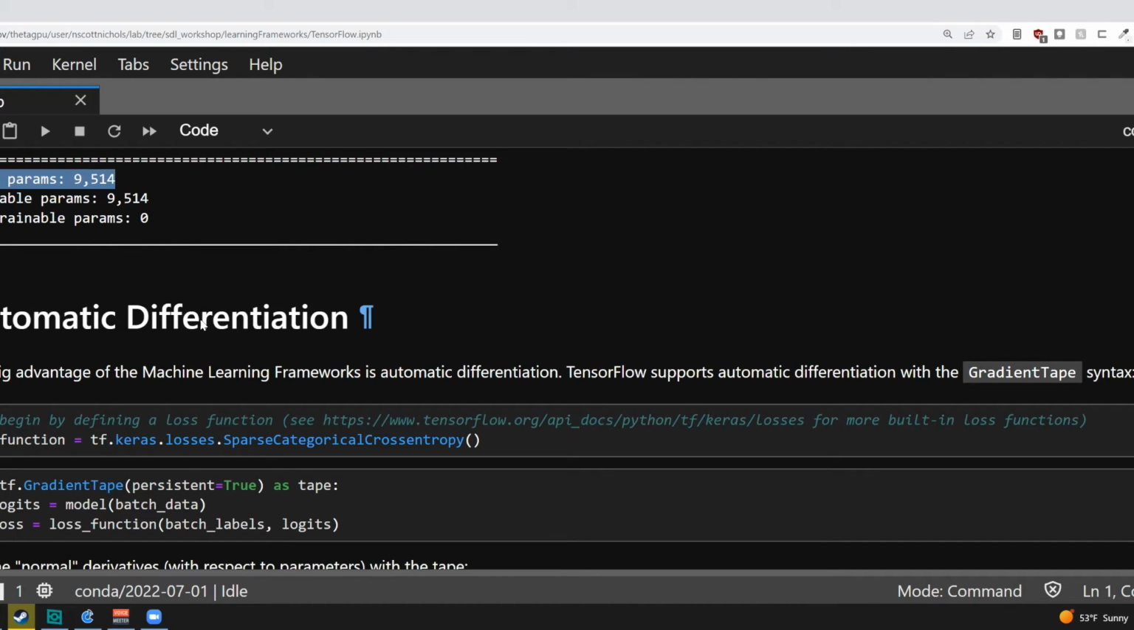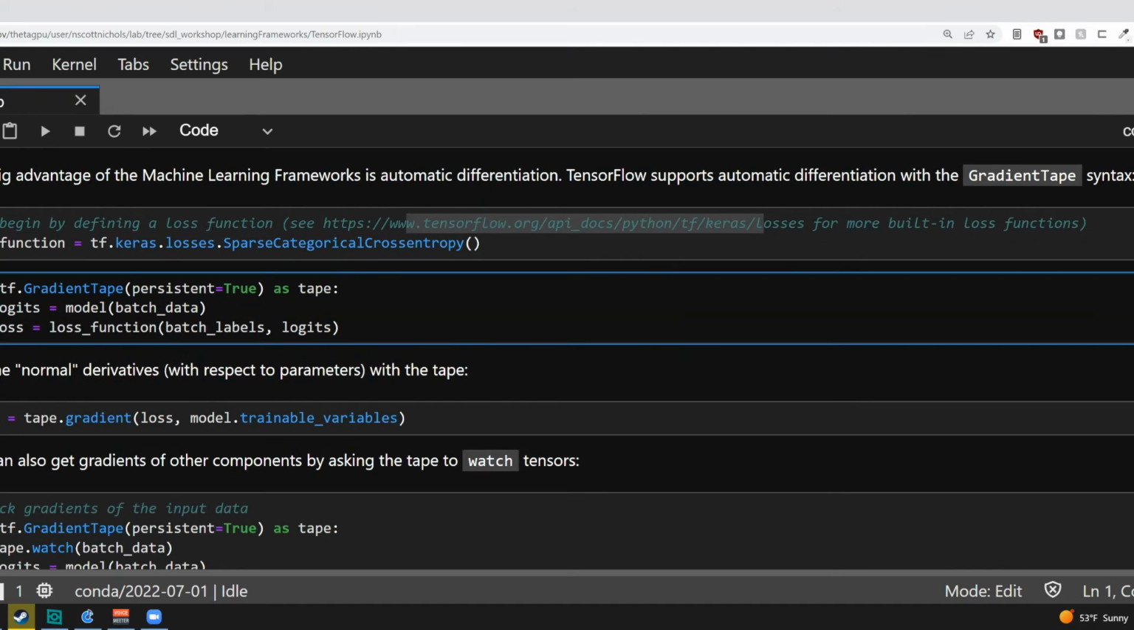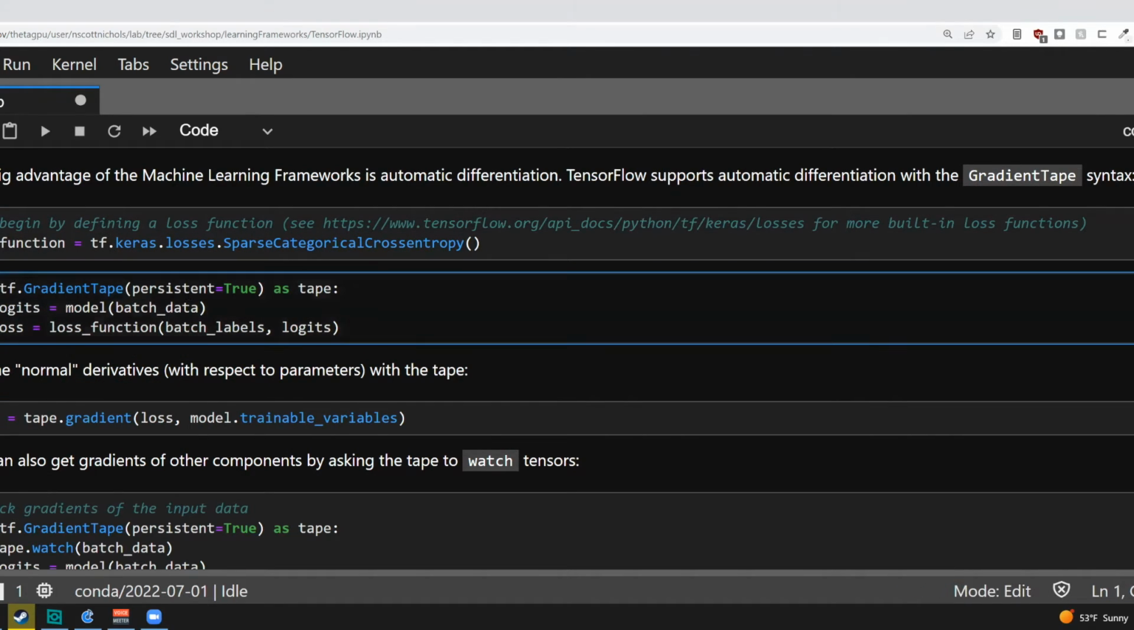So let's talk about some of the other functionalities. One big advantage of the machine learning frameworks is automatic differentiation. TensorFlow supports this through the gradient tape syntax. In order to set this up, we need a loss function. Here we're just going to use a sparse categorical cross entropy. There's a lot of loss functions available in TensorFlow. You can go to this link if you want to look at them and see what they are. Let's get the loss function set up.